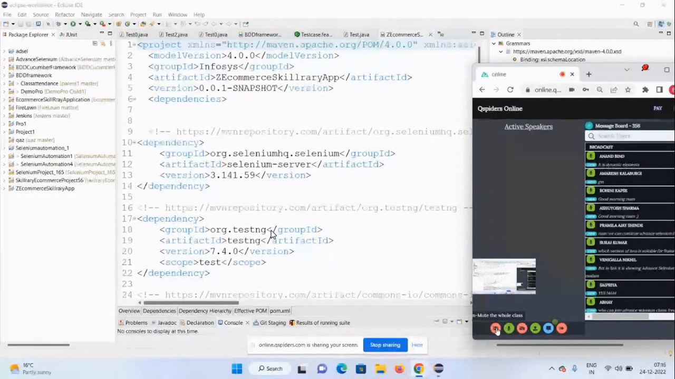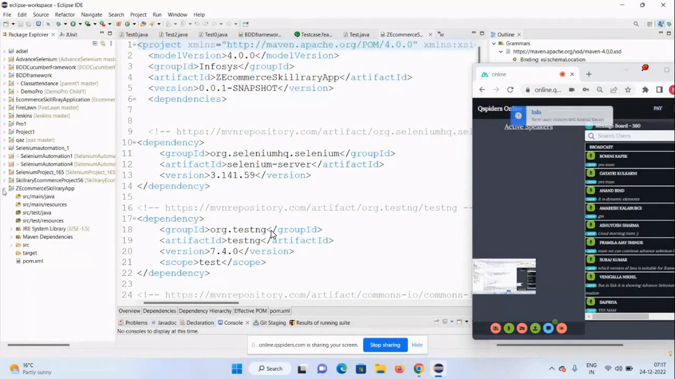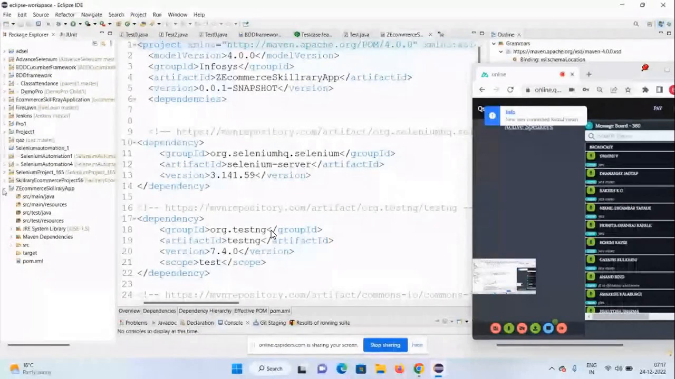Now look at my screen, everyone. I hope everybody joined. So now we have done the structure. Everybody understood the structure, what Maven is, and why we were going with Maven. Everybody has created it. Okay, now look at my screen.